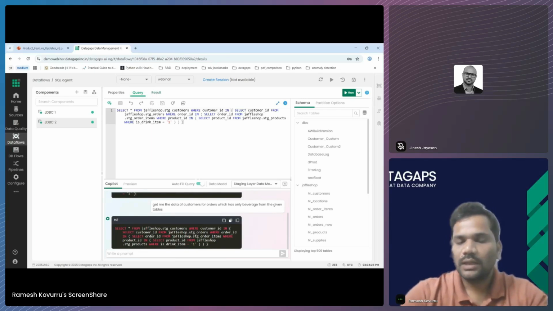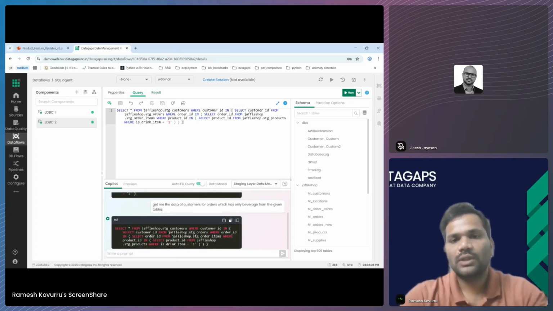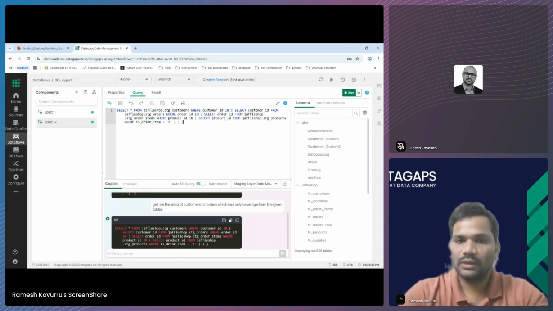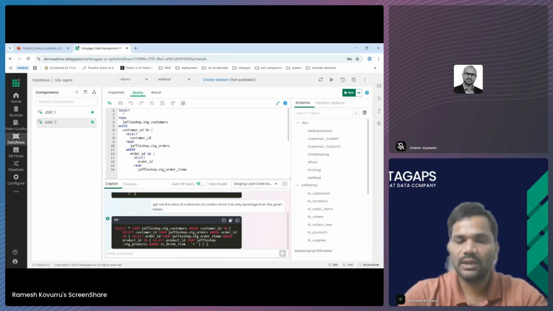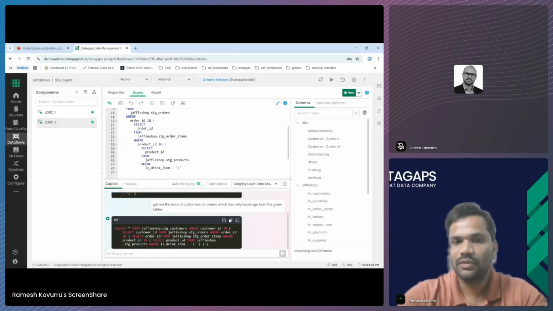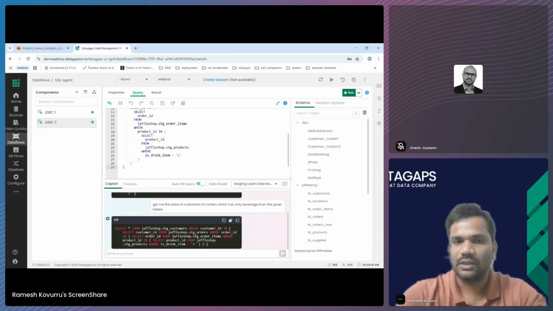And the other point I was talking about is the format of the SQL query. Let's say this is a raw SQL query, which is a little hard for any user to analyze. Here we have an option for formatting this query. With just a button click, it formats each and every line of the query into a structured format where a user can analyze it easily.